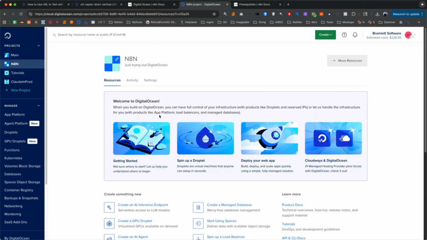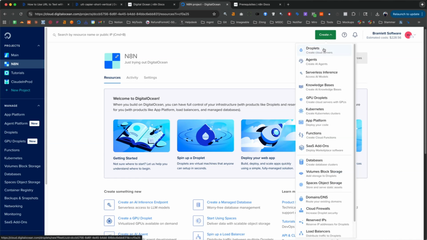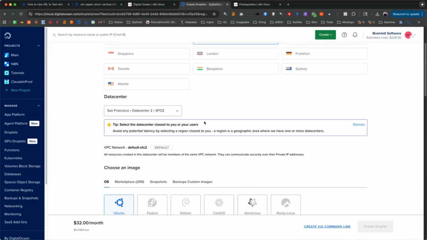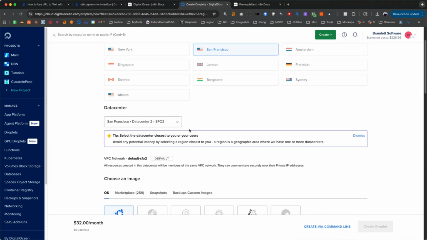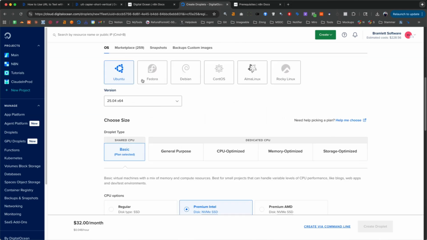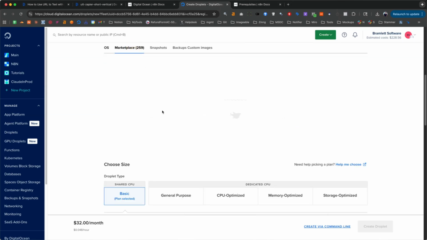Now, the first thing I am going to do here, I am logged in already to one of my DigitalOcean accounts, and I'm just going to click Create. Then I'm going to click on Droplets, and I'm just going to put this in SFO2 because that's where the majority of my stuff, at least in this account, is currently located. Now let's go to the marketplace here and select an image.